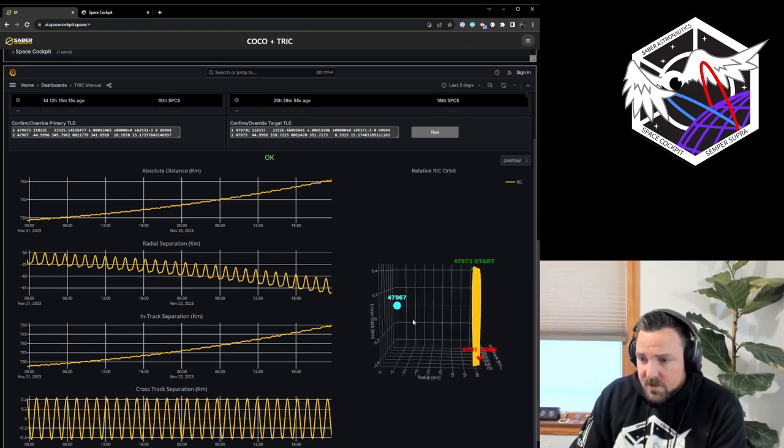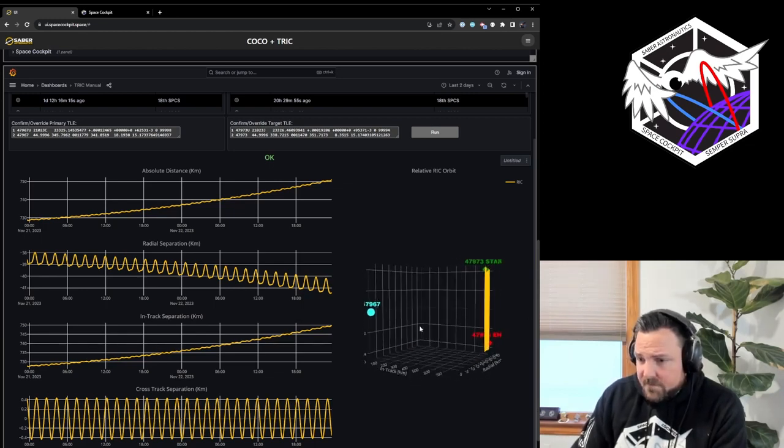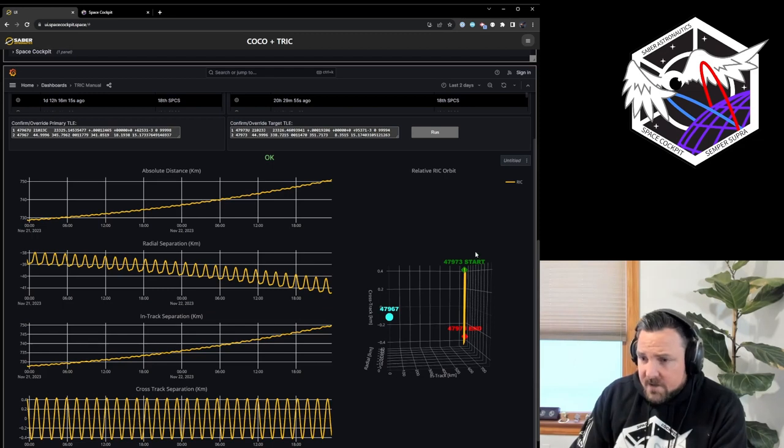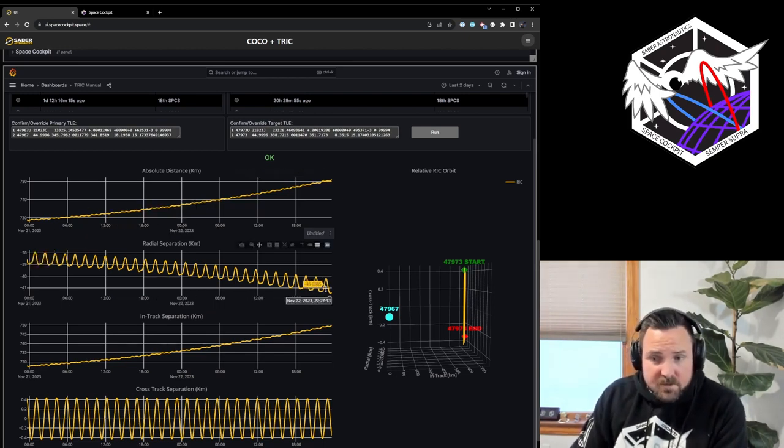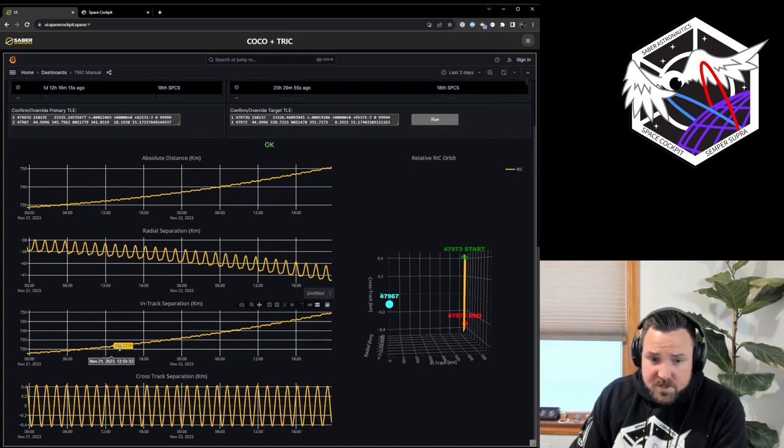So they've got a radial offset, in-track offset, and their cross-track is just oscillating up and down. The absolute distance is getting greater over time, as you can see here. So they are separating. So they must have some small semi-major axis difference between them. The radial separation, this looks like it's decreasing, but it's actually increasing because this is negative. So we're going from a smaller negative to a larger negative. So they're actually separating radially. The in-track separation is definitely accounting for most of this absolute distance, though.